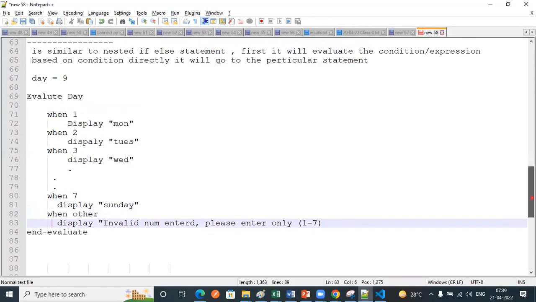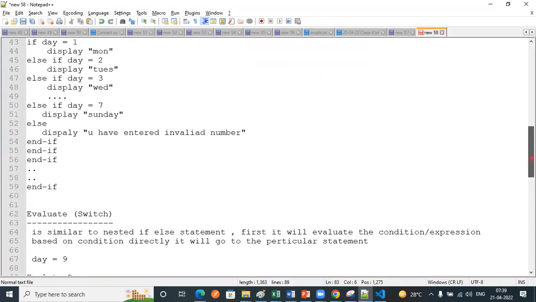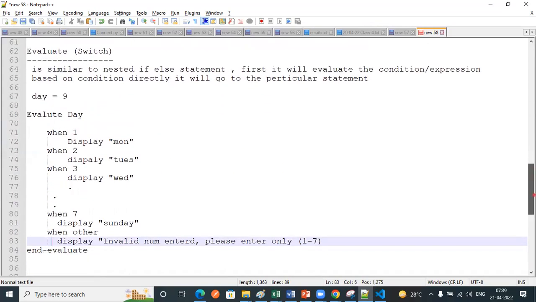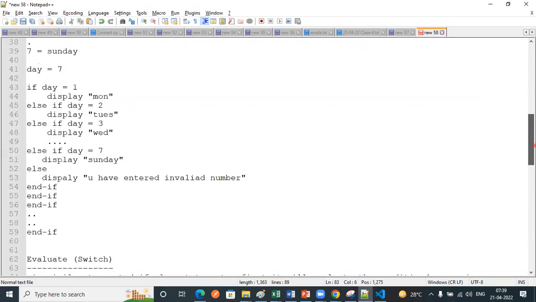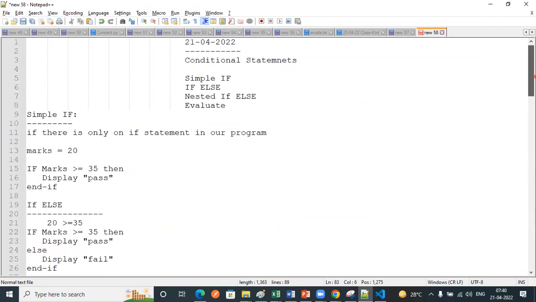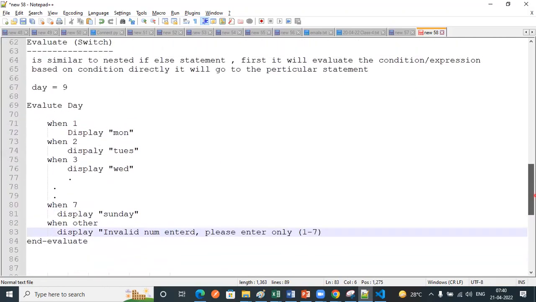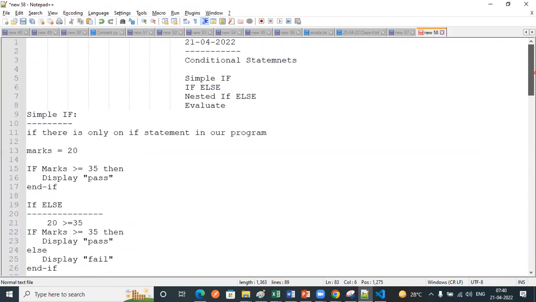In most cases, we don't use nested if else statements. Instead of nested if else, we are going to use evaluate. In our real-time work also, we use simple if else and evaluate statements. So this is about the theory. Now you have a clear idea on this. If you have any doubts, you can ask me now.